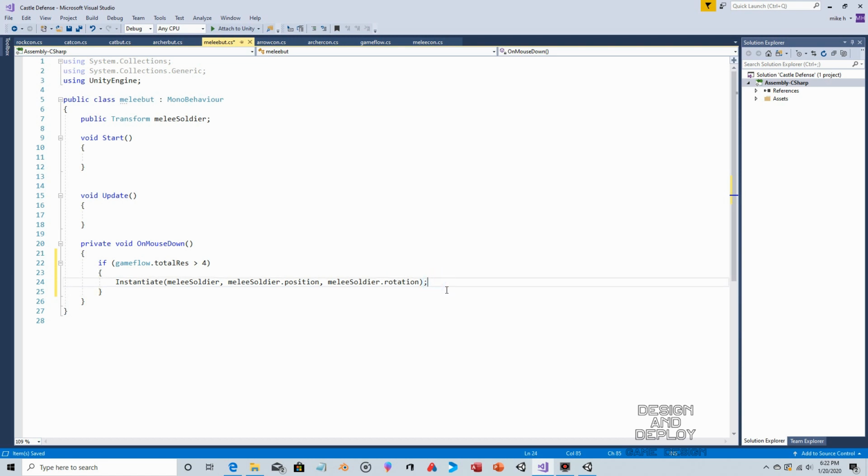Okay, so we've added a condition, but we want that amount to now be reduced from the variable. So GameFlow.totalRes minus equals 5. So in other words, since we're doing integers, this would have to be a 5, and then this reduces 5 from it. And then what we can do is this, Debug.Log GameFlow.